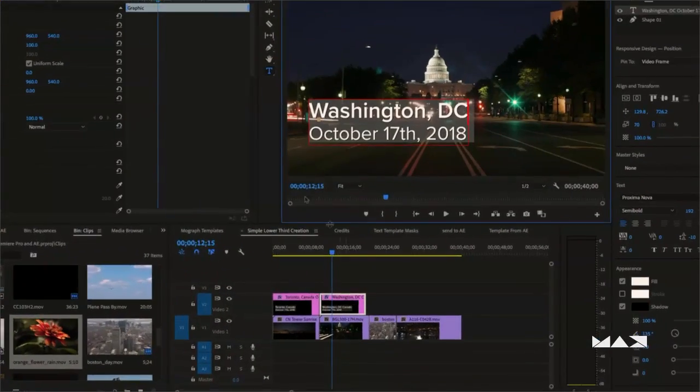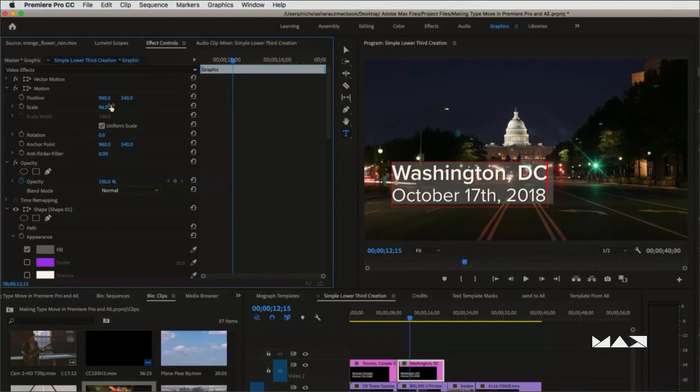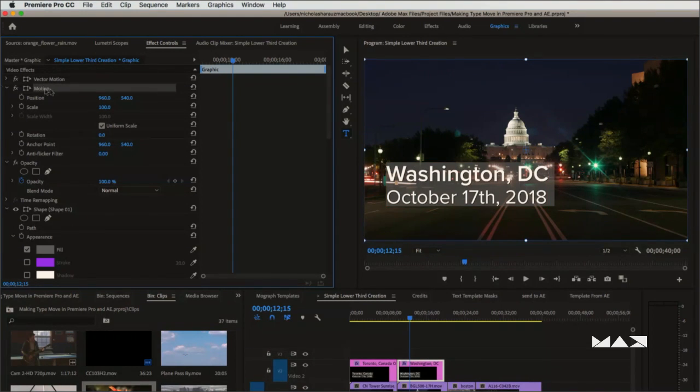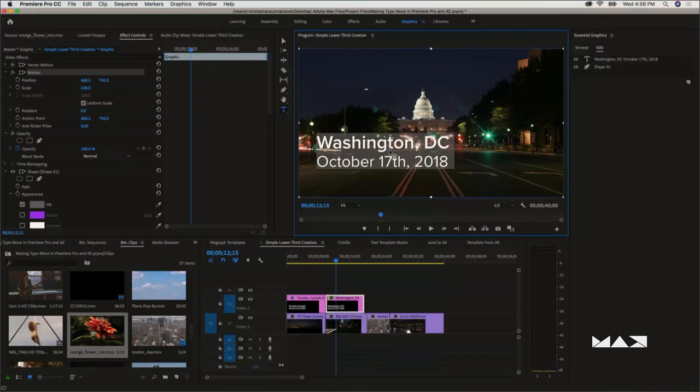Any property, again, in Effect Controls can be animated, such as the scale of the overall shape. By the way, this is scaling based on the anchor point of this entire shape, or here in the motion parameter, which happens to be in the center of the frame rather than on the text layer. So if I wanted to make this change, I would just grab this anchor point and drag it right here if that was what I was looking to do, was to scale up the text from the center of that.